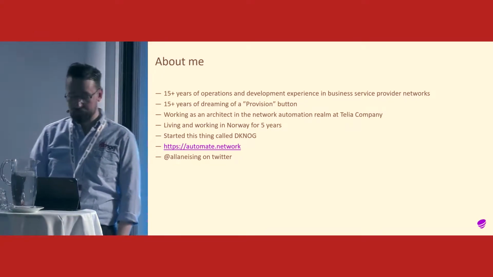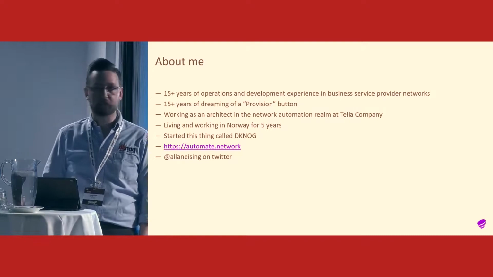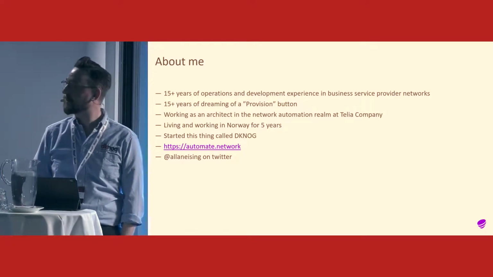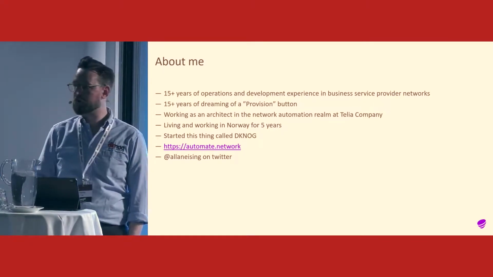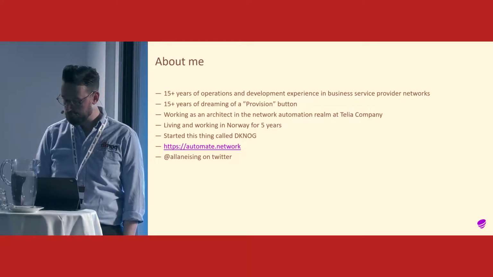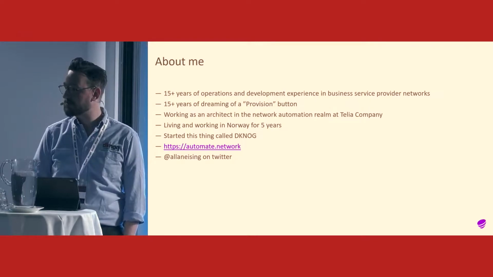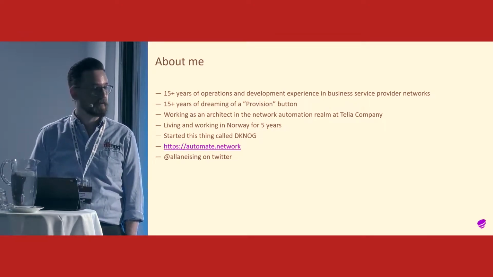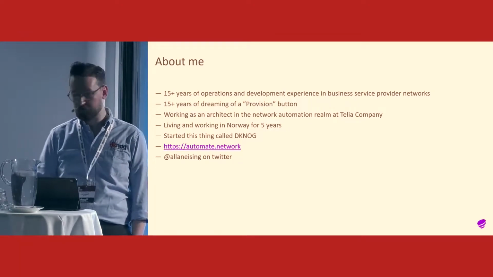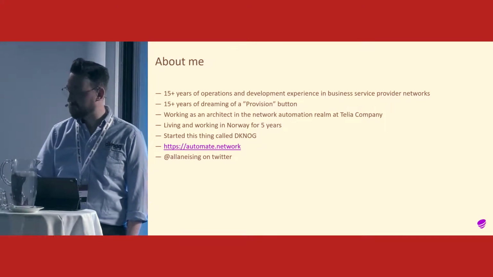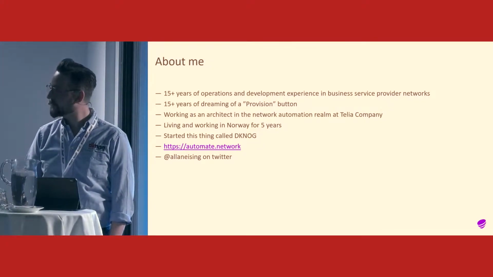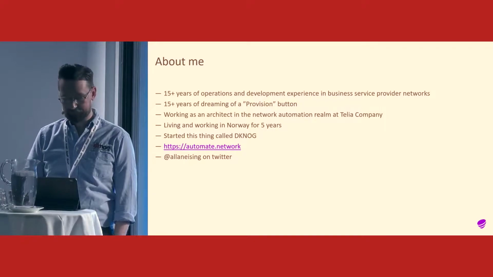Then I got my first real job at a sort of business-to-business kind of service provider. Not a provider that exists anymore. But there, when we provisioned the customer, we opened an SSH connection to a switch, then we typed some commands in, then we opened another SSH connection to another switch, and so on and so forth. And I just wished that that provision button was there.